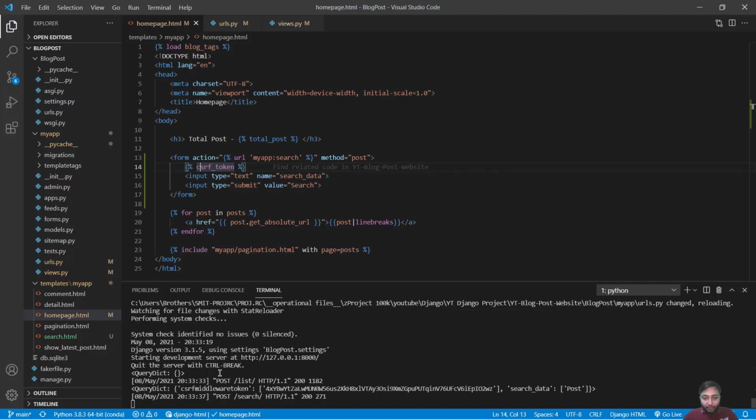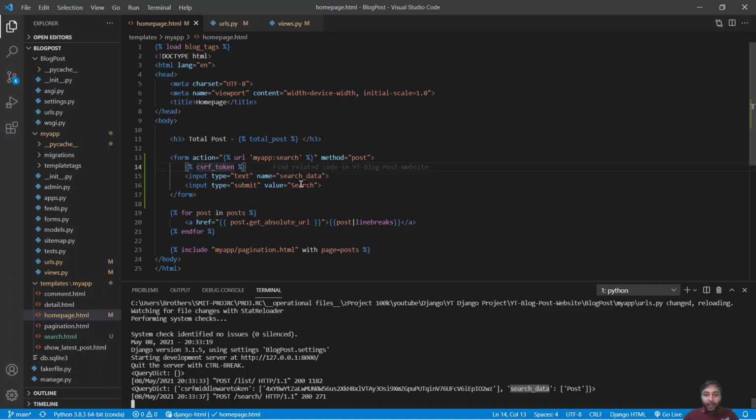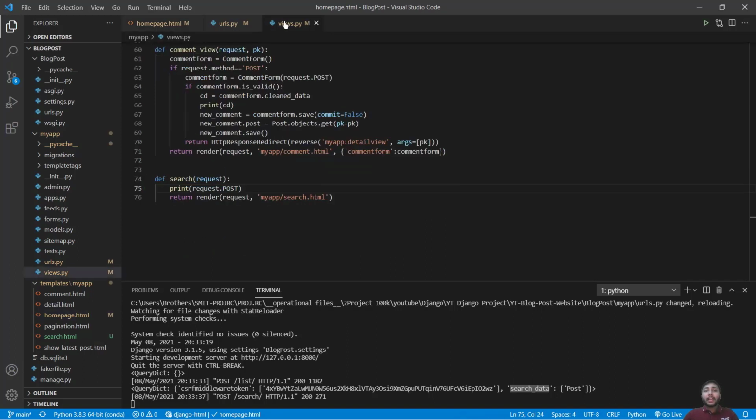Now let's check what's the information inside the query dictionary. So we have a CSRF token and search data. So what is this search data, from where it came? See, you have defined name, so this name will be the key, and the value will be whatever data user has provided. Okay, so if user has provided post, it will be presented in key value format, and key will be the name that you will provide here. Great. Now get back inside views.py and process this information.